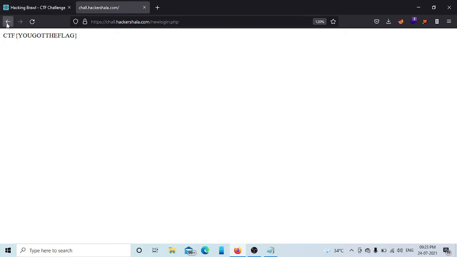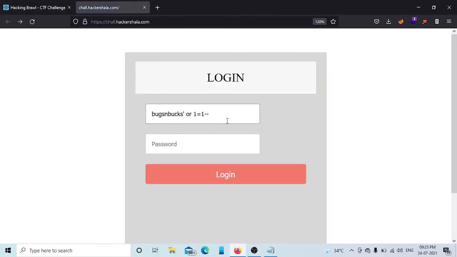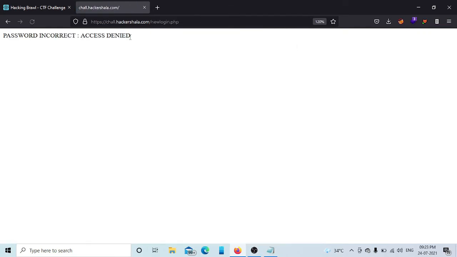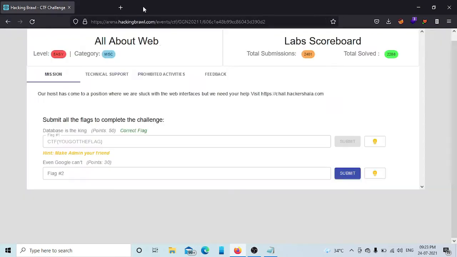Okay, but if you try this directly without the OR condition, there is no user with the bugs and bugs name, so it's not going to log you in. Password incorrect. So that was the first part of this challenge. We have completed the first flag. Now let's go for the other flag.